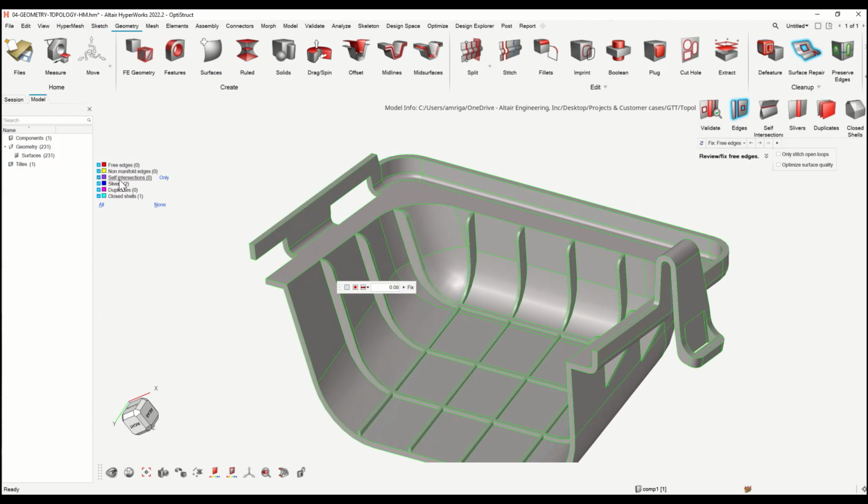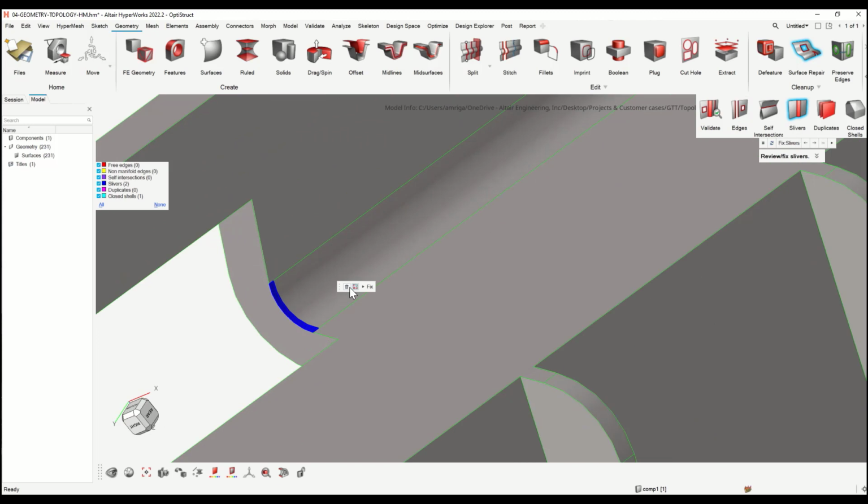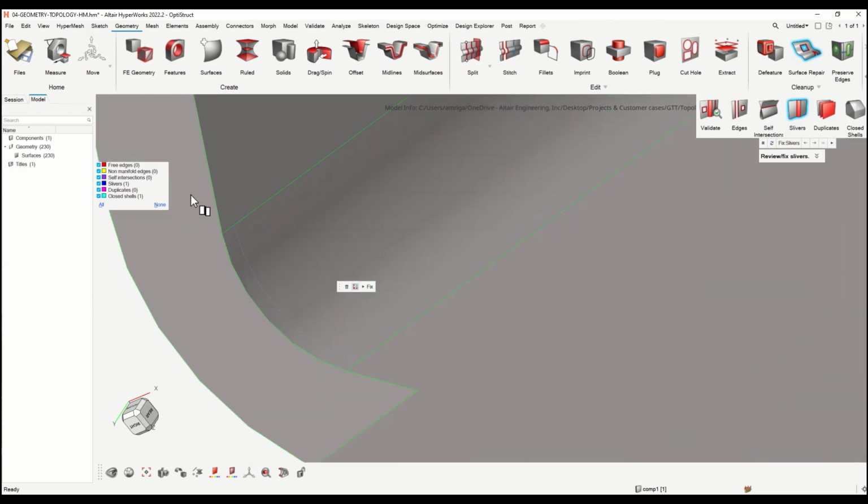So I can go on slivers, there are only two slivers, and with using batch repair, I can suppress some edges.